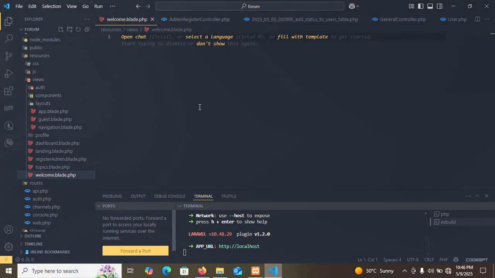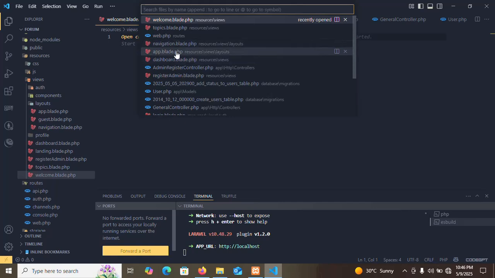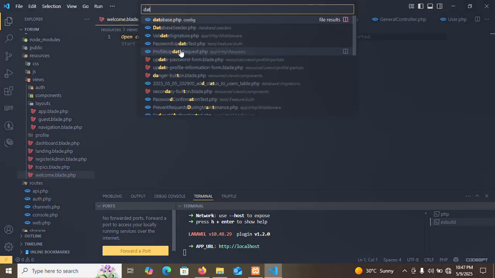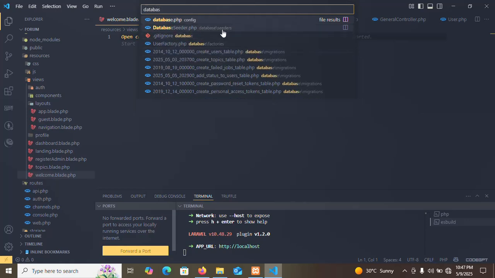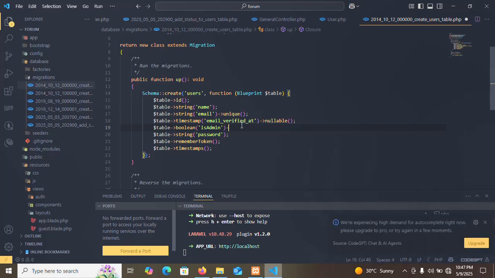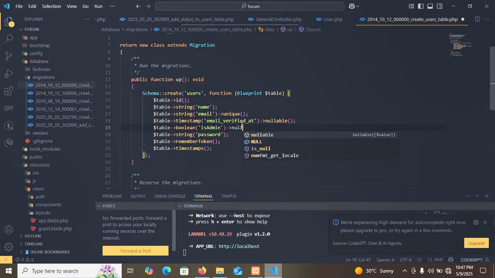So now let's go to our model, and let's go to the database part, and let's go to where we have our migrations, which is the create users table. Now, what did we do in our migration? We added is admin, which is a boolean value. Now, we were meant to have nullable in front of it. That means it can be ignored and added as null. But we didn't have nullable when we made our migrations.